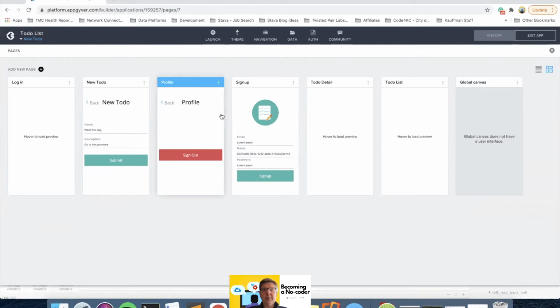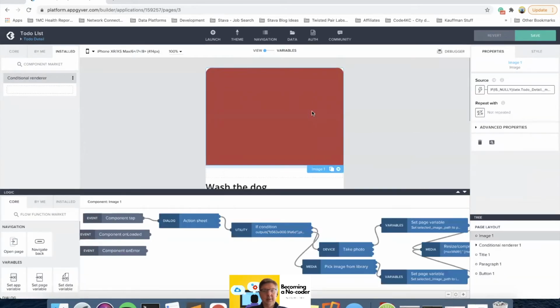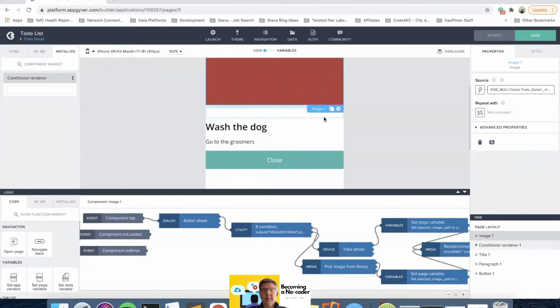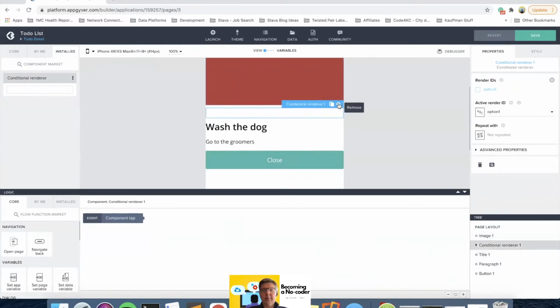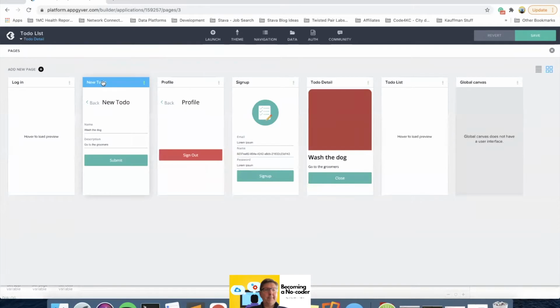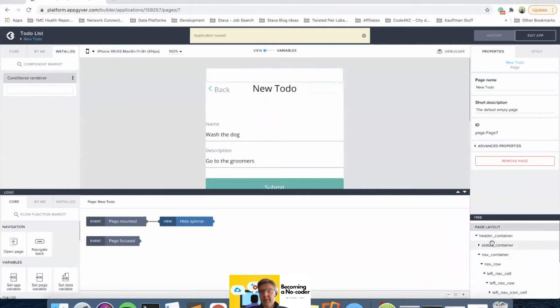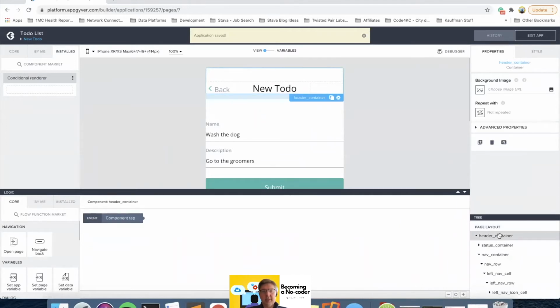We're going to make a change to the overall header as well. But before we do that, let's come in and look at our to-do detail. I'm going to get rid of this container I put in here. And you'll notice I don't have any header. So I'm going to go ahead and add the header as it is. Let's just grab it off of the new to-do. We'll come in here and click on header container, copy that to the clipboard.